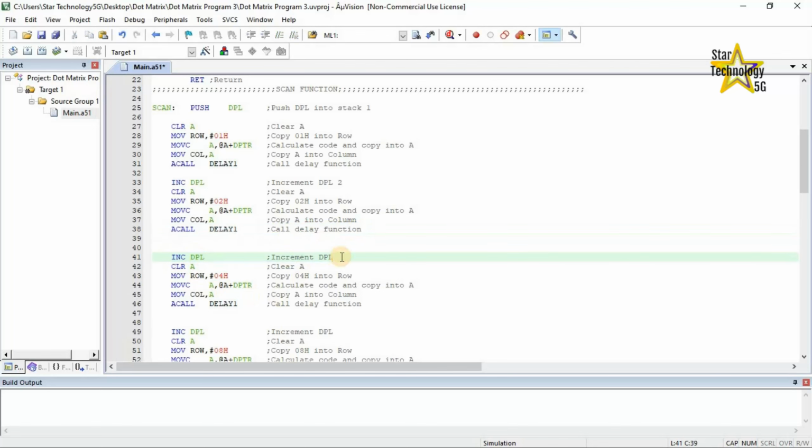INC DPL, increment DPL. Now DPL has 3. CLR A, clear A. MOV row, #04H, copy 04H into row. MOV A, @A+DPTR, calculate code and copy into A. MOV COL, A, copy A into column. ACALL delay1, call delay function.